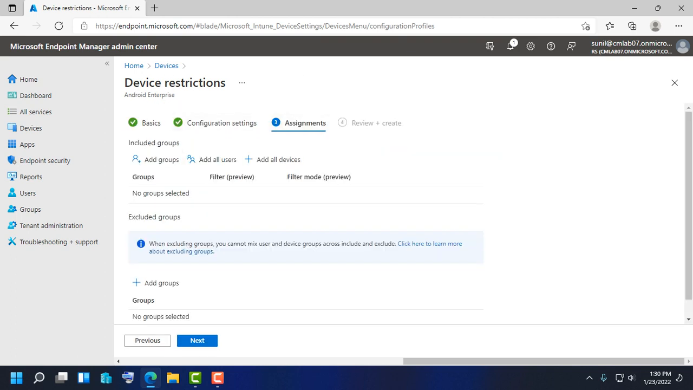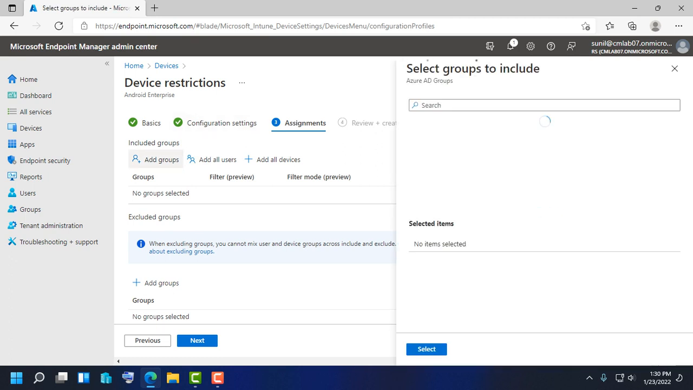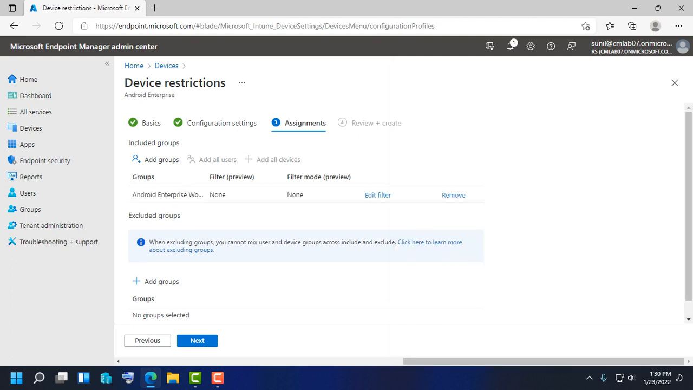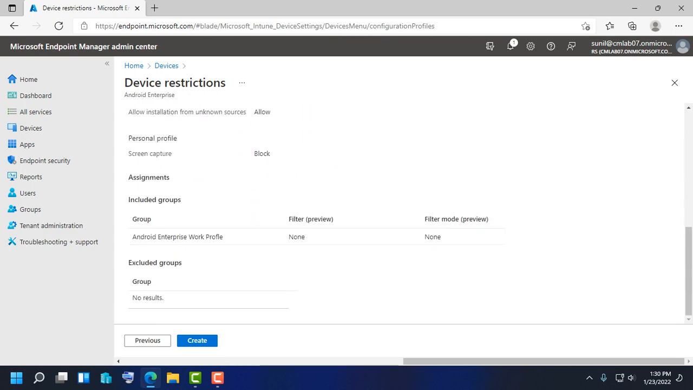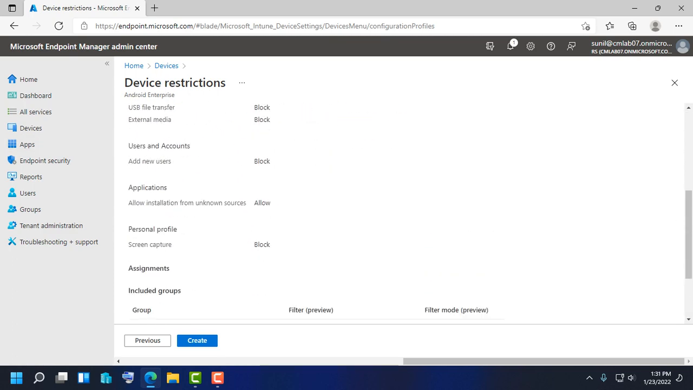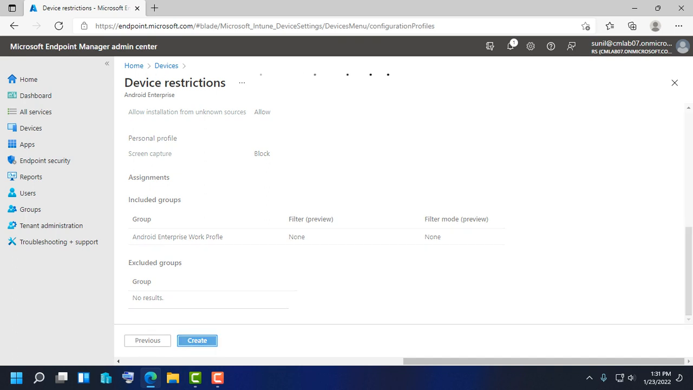Here is the option: you can assign to all users, or you can limit this device restriction policy to an AD group. In my case, I have created one Android Enterprise Work Profile group. Click on select, next, and you can also review here and modify if required, then click next.